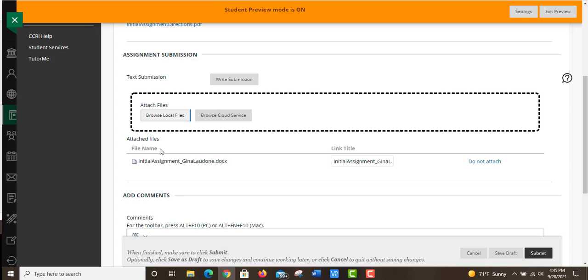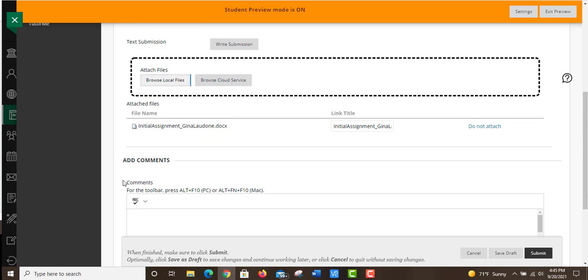Now, on occasion, maybe your mouse slipped, whatever. Maybe you uploaded the wrong file. Not a big deal. If you haven't hit submit yet, you just want to click do not attach and then hit browse local files again and find the right file. On occasion, you might have to upload more than one, and you could just hit browse local files again and find the other file you need to upload. That doesn't happen very often.